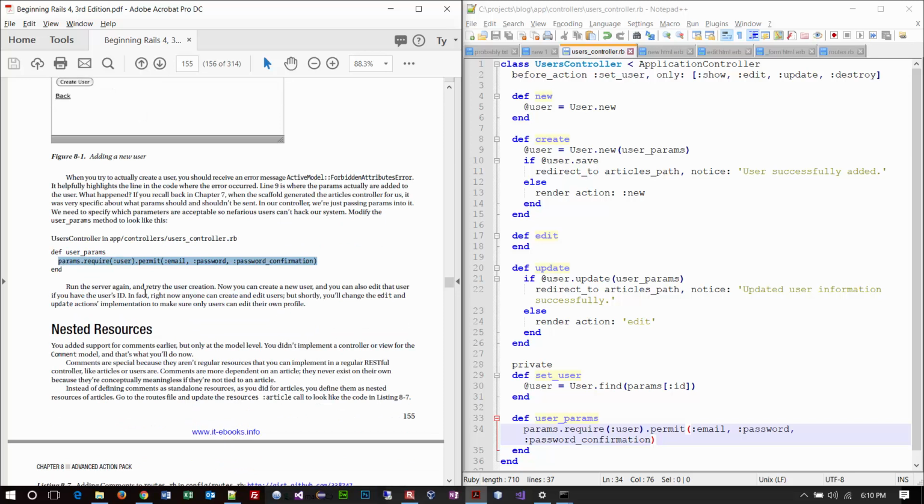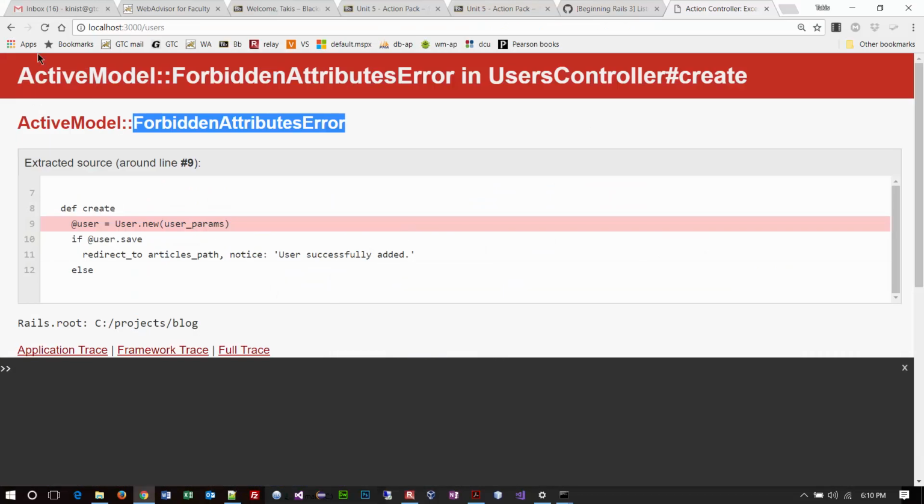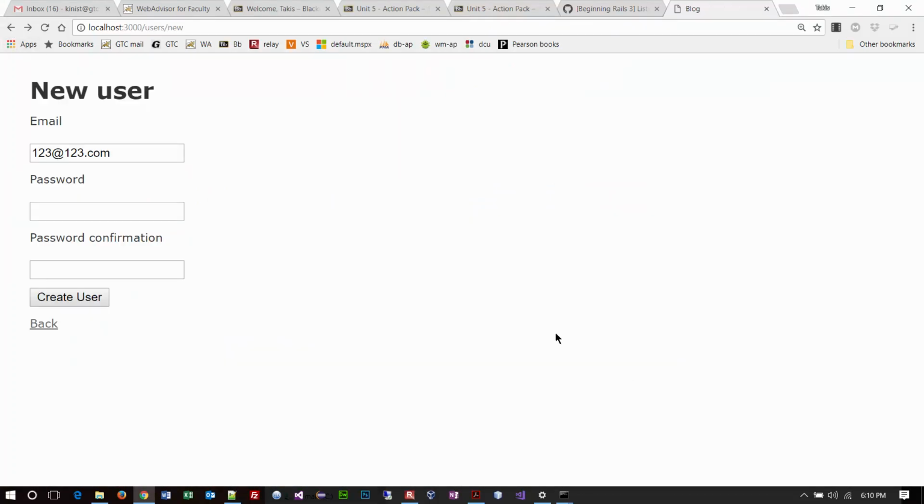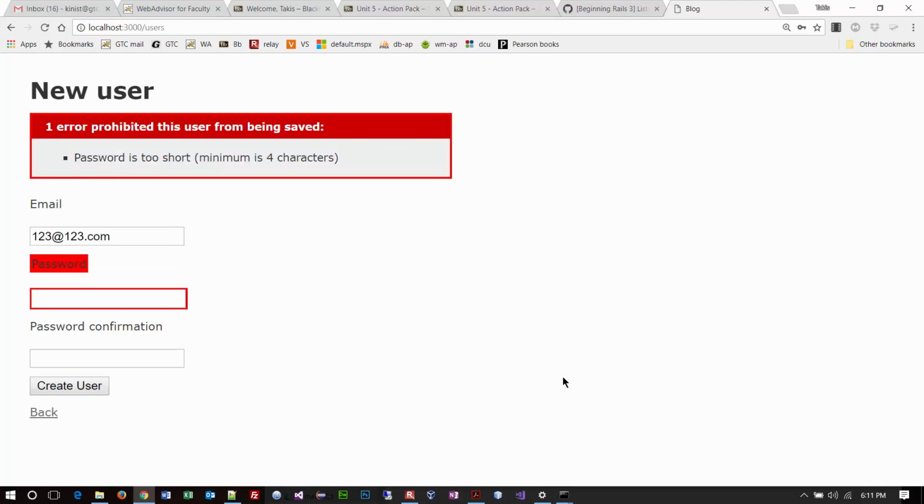It says run the server again and retry the user creation. Now, even though the server is already running, you don't have to stop it, folks. You should actually be able to go back and run it. And okay, I typed in something that was too short, but I was able to actually do the work. It's actually behaving now.